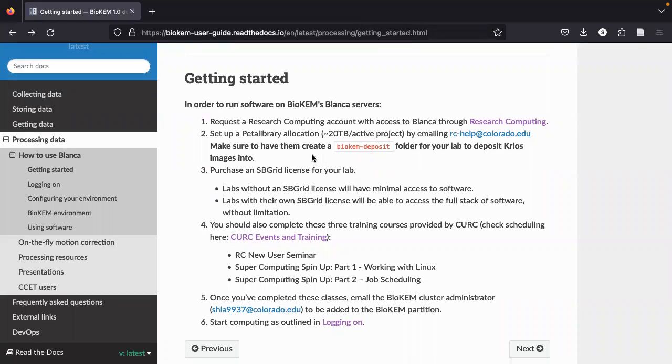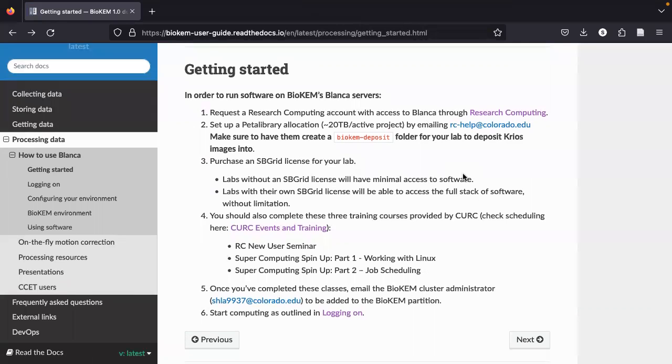Yeah. So, if you need to set that up, you can contact Research Computing, and that's currently like $50 a year per terabyte, which is a pretty good price for them doing everything and making sure it's redundant and safe and everything.